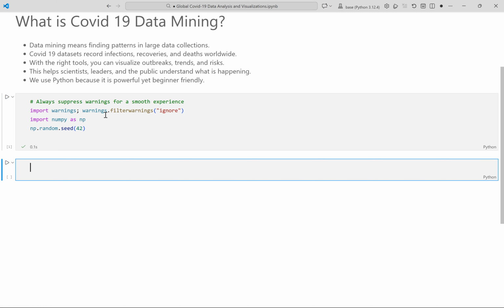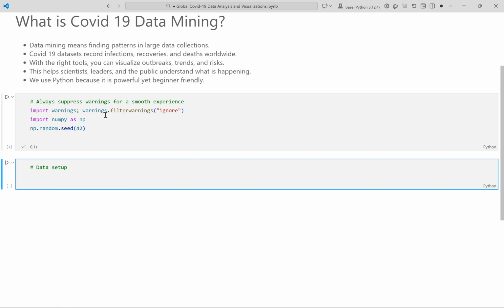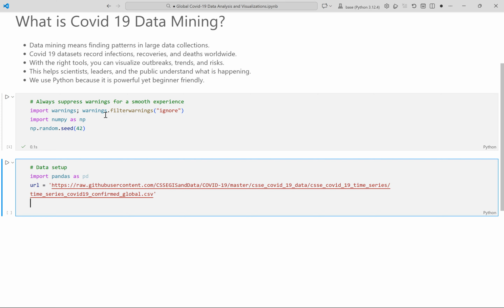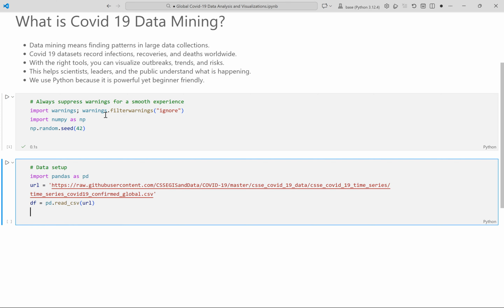Now we will load the global COVID-19 confirmed cases dataset. You only need an internet connection for this step. We start the data setup section with a comment. We import the pandas library. We specify the Johns Hopkins CSSE Global Confirmed Cases Time Series URL. We read the CSV from the URL into a data frame.